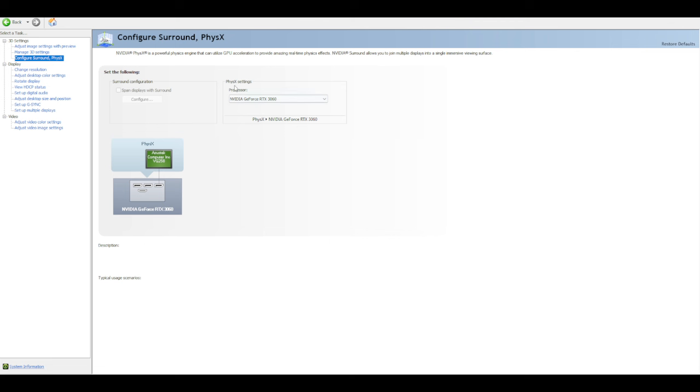Again, the physics settings, I've just put that as the processor for my processor, which is the GeForce RTX 3060. So I've just set it to my graphics card, that way I get the most out of my games with the performance and the quality, and you know, my movement and stuff's going to be a little bit quicker as well.